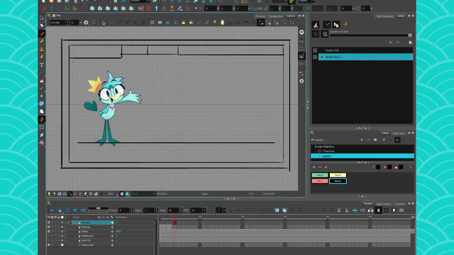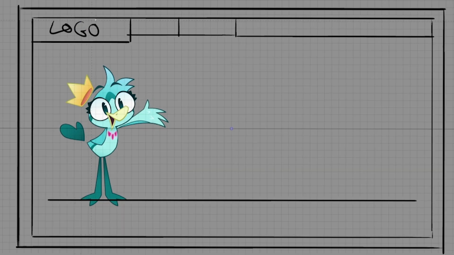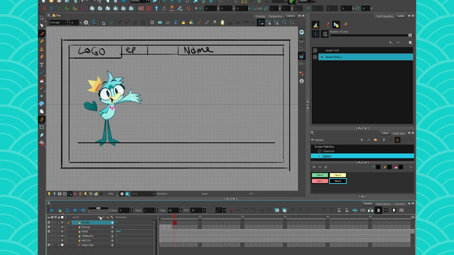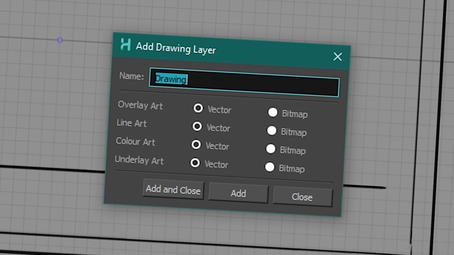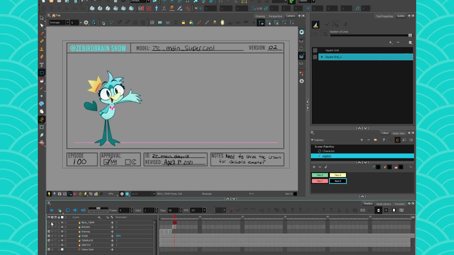And then once you're done with your little sketch, you can deactivate the guides and just write what everything will be. So maybe this is the logo, the episode, and the name of the character. I mean, you can do whatever you want with those. And that will be it for my plan. Then I can just make a new drawing layer to create my real template. So if you actually take time to clean up your model, you would have something like this.